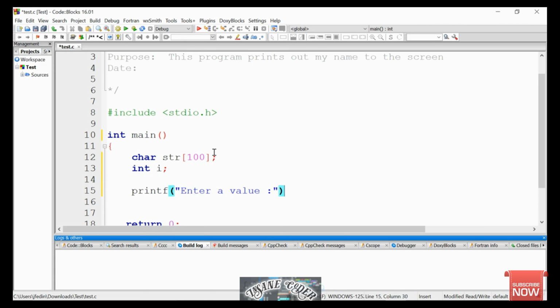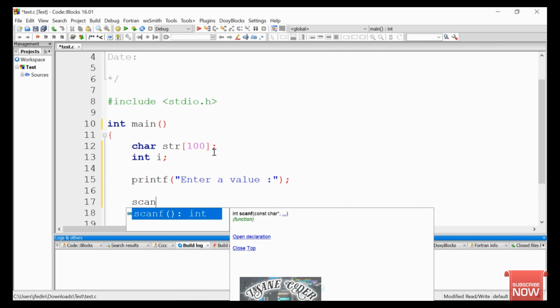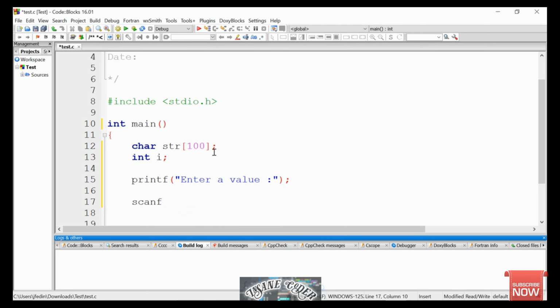And they're going to actually enter a couple. And then we end it with a semicolon. We have to tell the user to enter something. Now here's where we use the scanf function. We say scanf, and then inside the parentheses, the first argument inside the double quotes is going to be data that we're going to read.